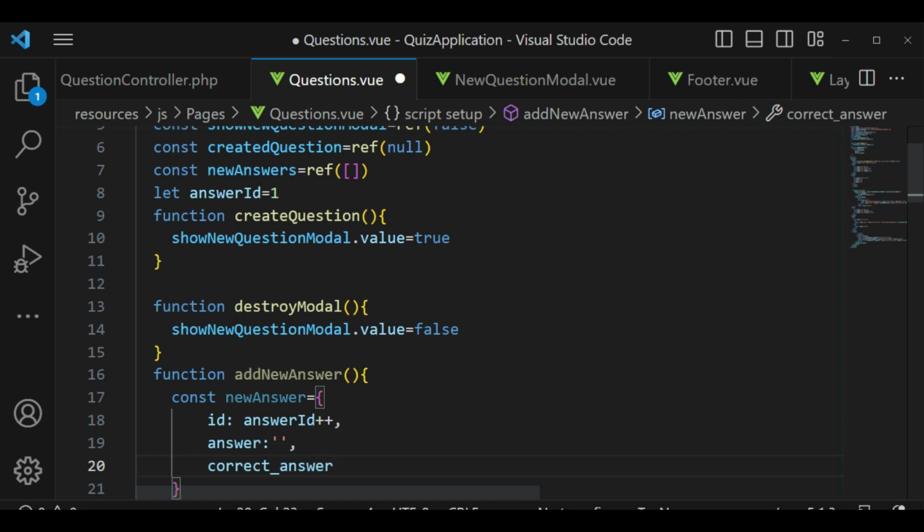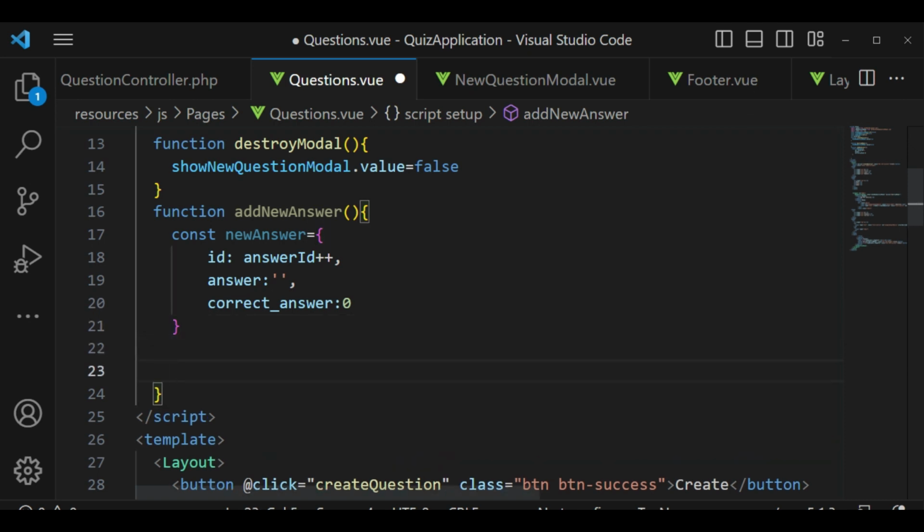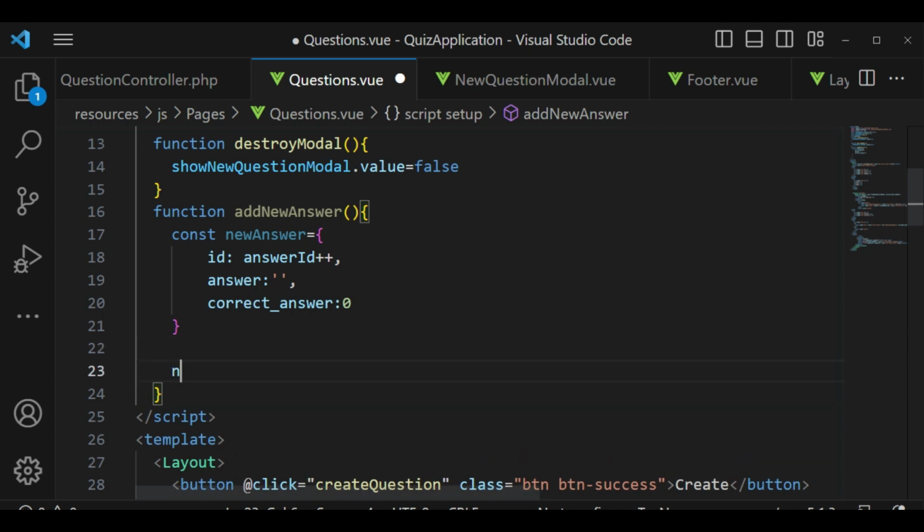Like that, correct answer. And in this case, I'm setting all answers to false. So temporarily, unless we click on the button that sets a question to be correct, the radio button, all the answers are going to be set to null by default. And after that, we are now going to push the answers into our new answers array.